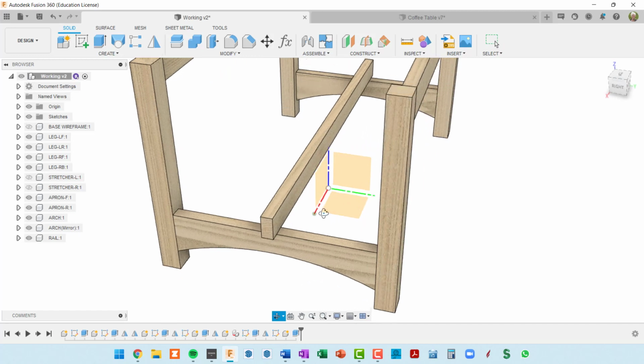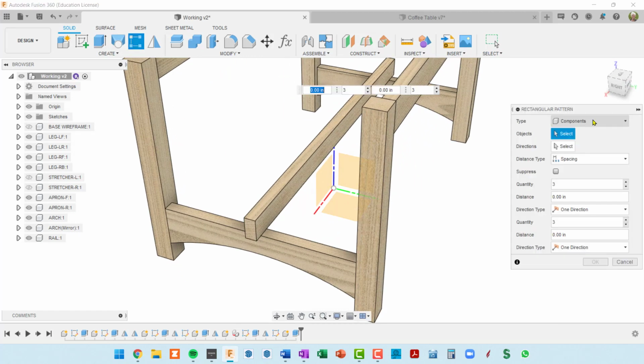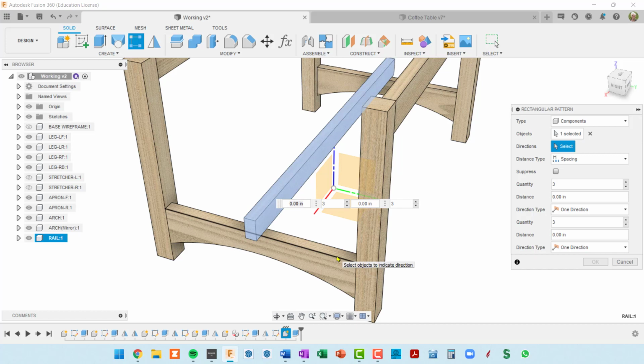I got taken out of my rectangular pattern. So I'm going to go back in there, components, select the object, here it is here, select the direction, I want to go in that direction, clicking on this line. The spacing is fine. The quantity now, we're going to use the num rails out of our parameters.